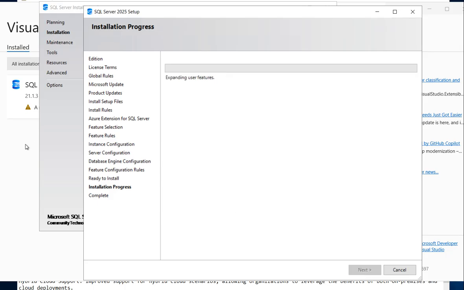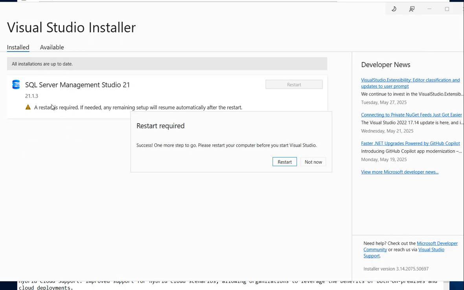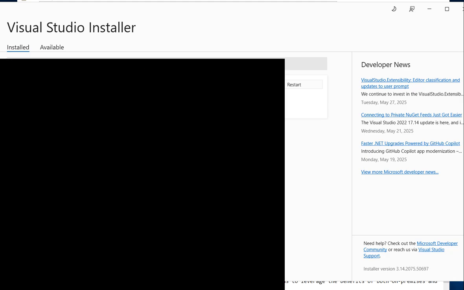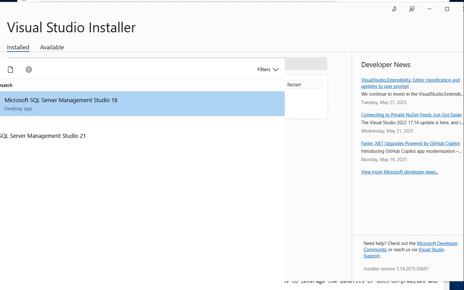Meanwhile, we can check this one. It is already installed and asking for restart, so we are not going for restart, just say no. After some time we can restart and we will see Management Studio. Or we can check from here, SSMS. This is the older one, this is 2019, and this is the new one, so we can see the new one also.